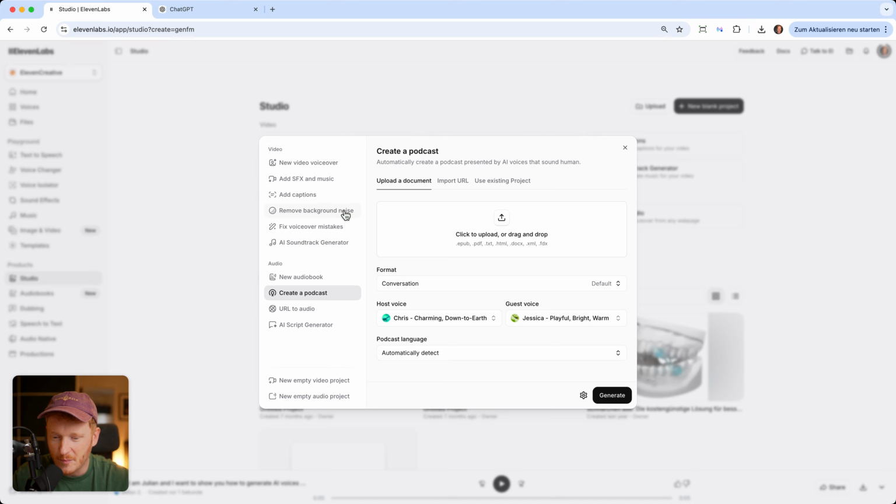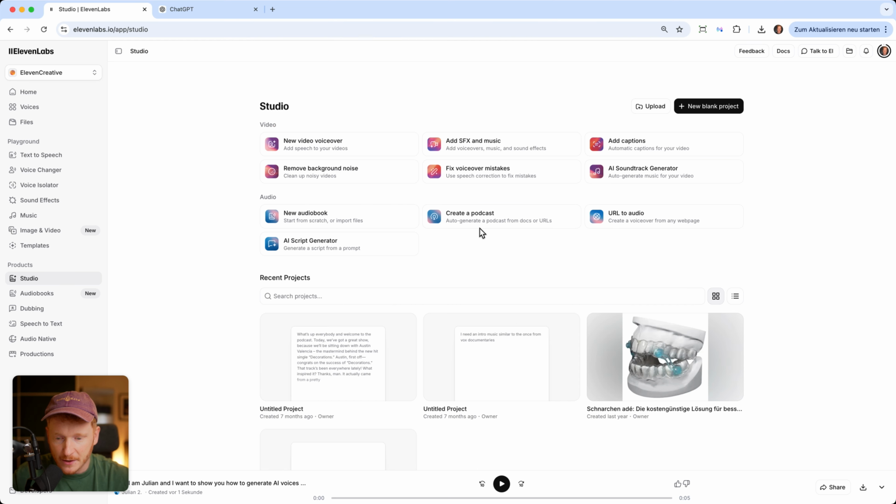You can also remove background noises from existing videos. You can add captions to something, but I will maybe also show you a different tool for that. But mainly audio and background noise reduction and voiceovers. So when you think of audio, always think of Elevenlabs. And here under Studio, you have the different things you can do, and they are building up on this.